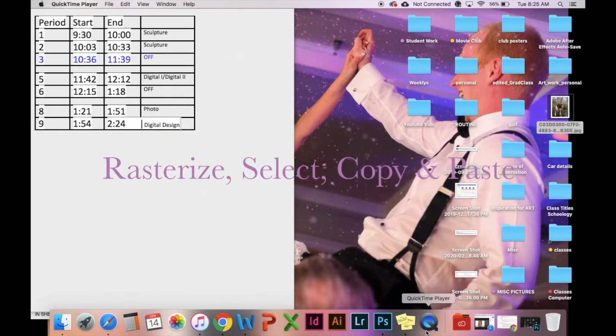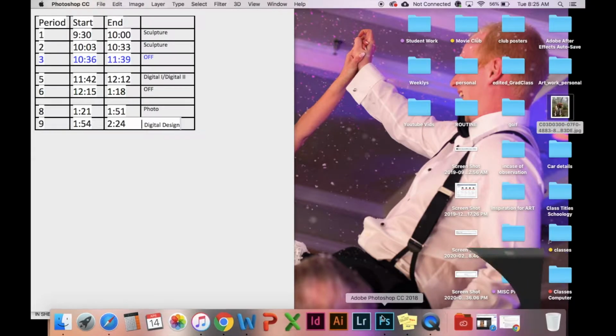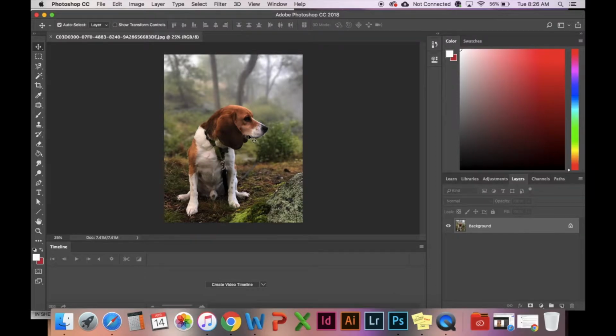Today I'm going to show you how to cut and paste from a photo. So first you're going to go ahead and find your photo. Over here on my desktop I have my dog. I'm just going to drag the photo over into Photoshop, and you'll notice that it opens up in its own document in Photoshop.